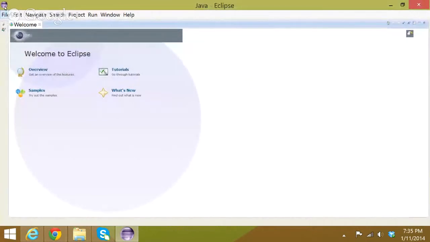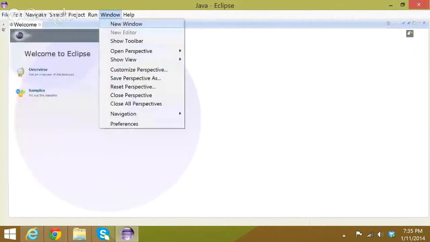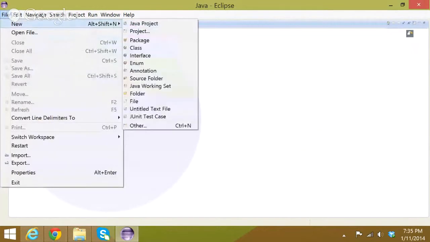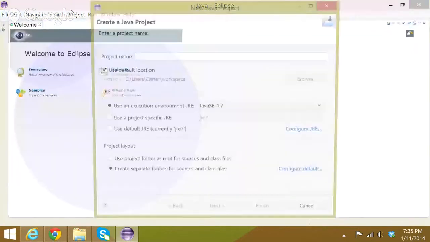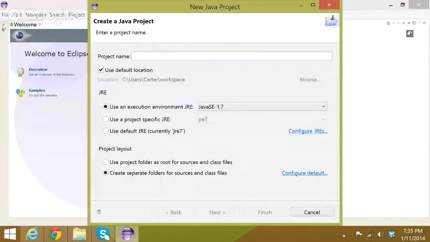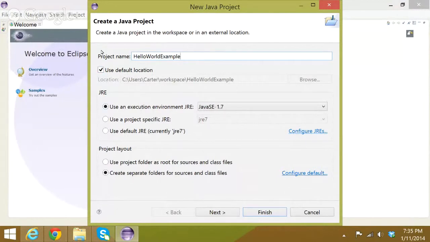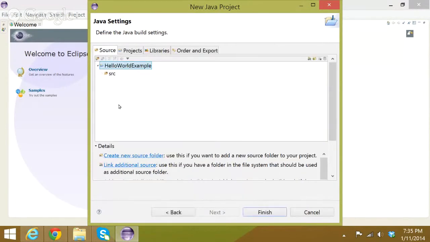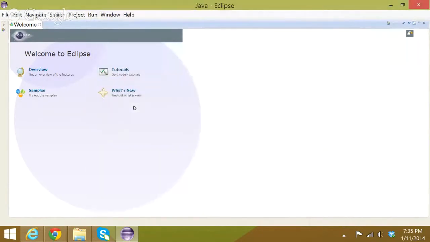Now, just to make sure our Eclipse and Java are working, let's make a new project. File, New, Java project. Project name, let's call it Hello World Example. Put it in the default location. Use the normal JRE, that's the Java runtime engine, that's what executes our program. And you can just use the default settings here. I'll just hit finish.